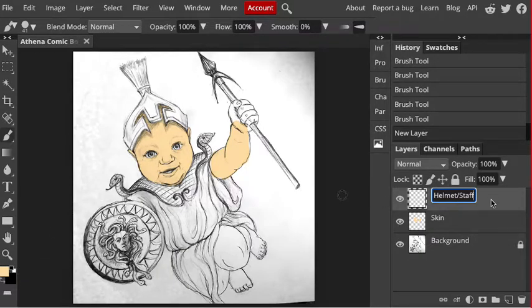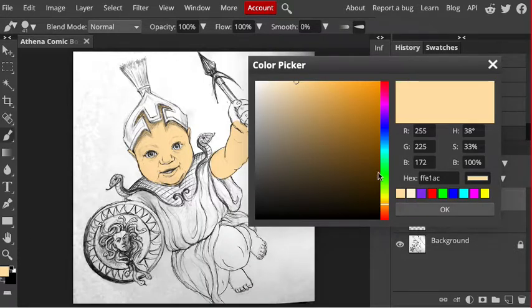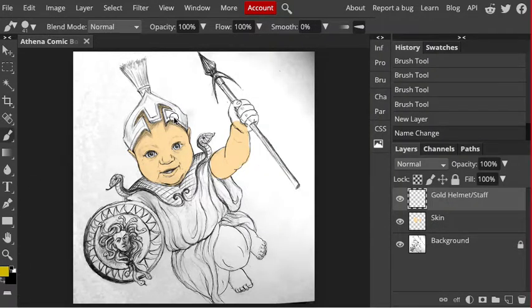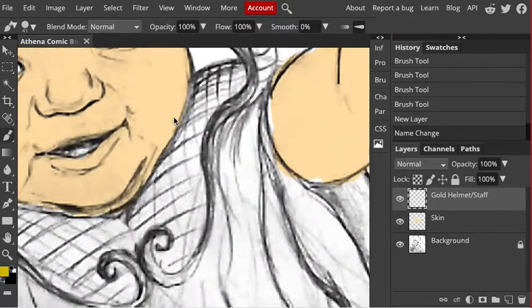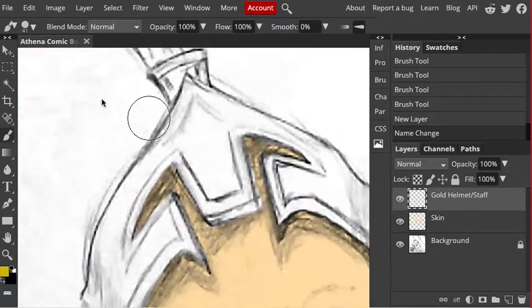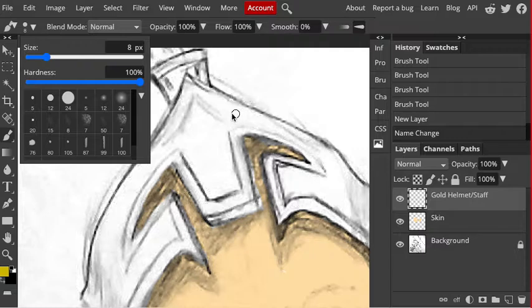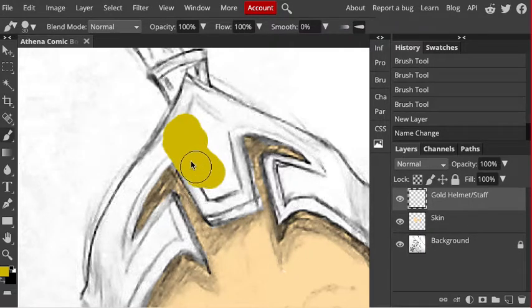Okay. I'm going to make this my gold layer. I'm going to go over here and try to look for a color that I like as gold. I think I like that. I'm going to go ahead and zoom in, Control Plus. My brush is a little bit big, so I'll make it a little bit smaller. And then I'll start painting.